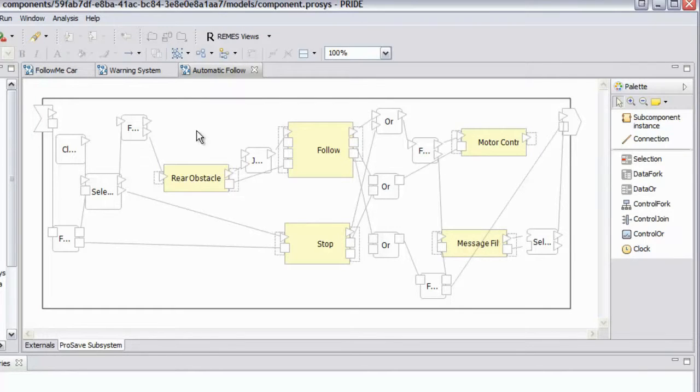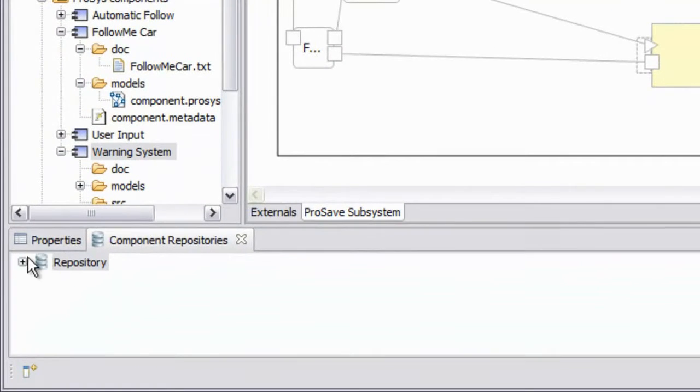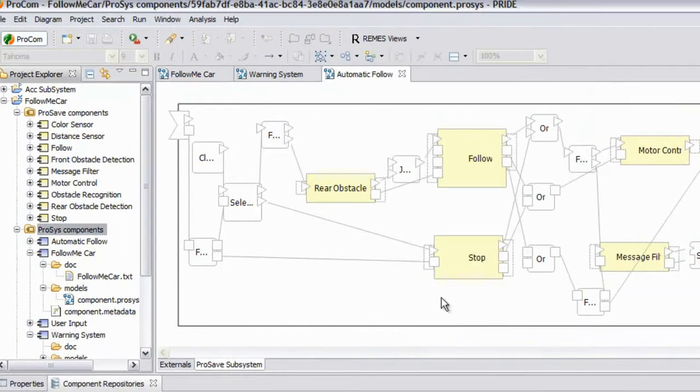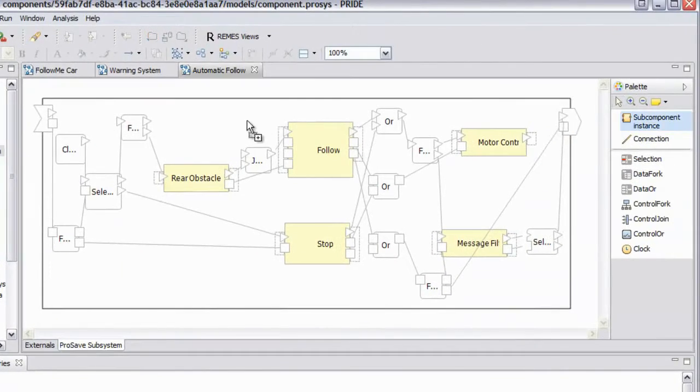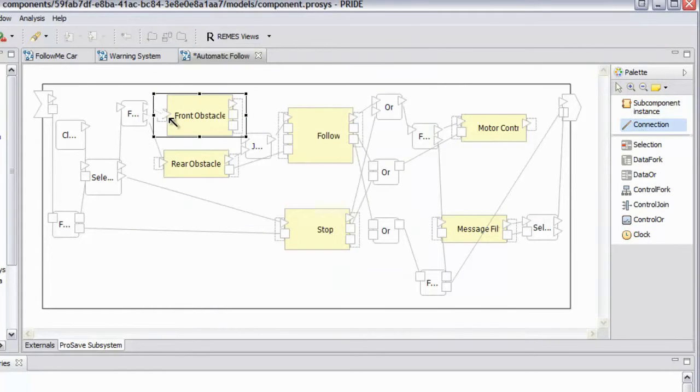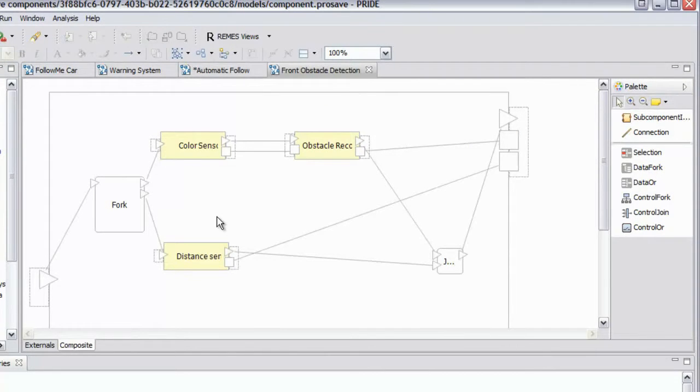The component for detecting an obstacle in front of the car is missing from the design. Since the missing component has standard functionality, we will reuse it. To do so, we need to import it to the project from the repository. After importing the component, we add it to the design and connect it to the existing components. We can check the internals of the imported component by double-clicking it. Now the design is complete.